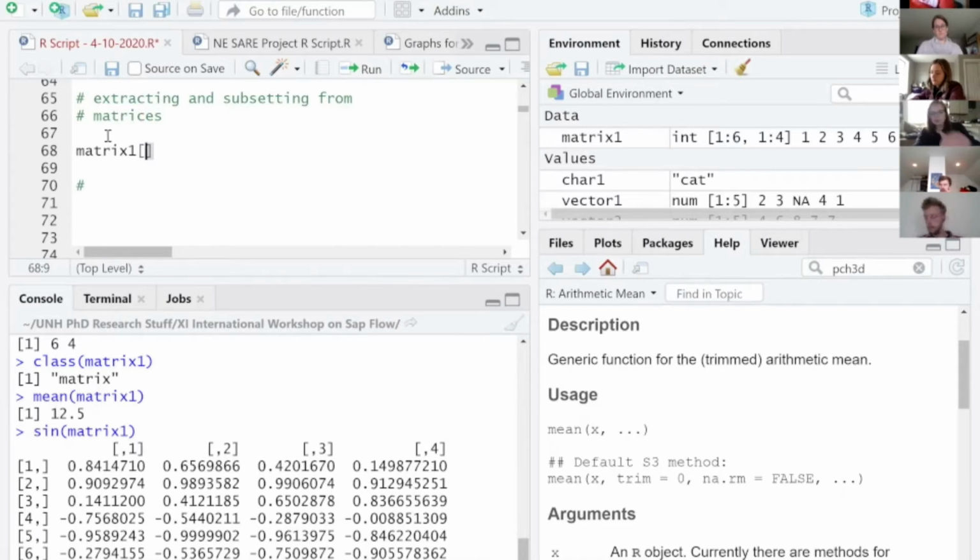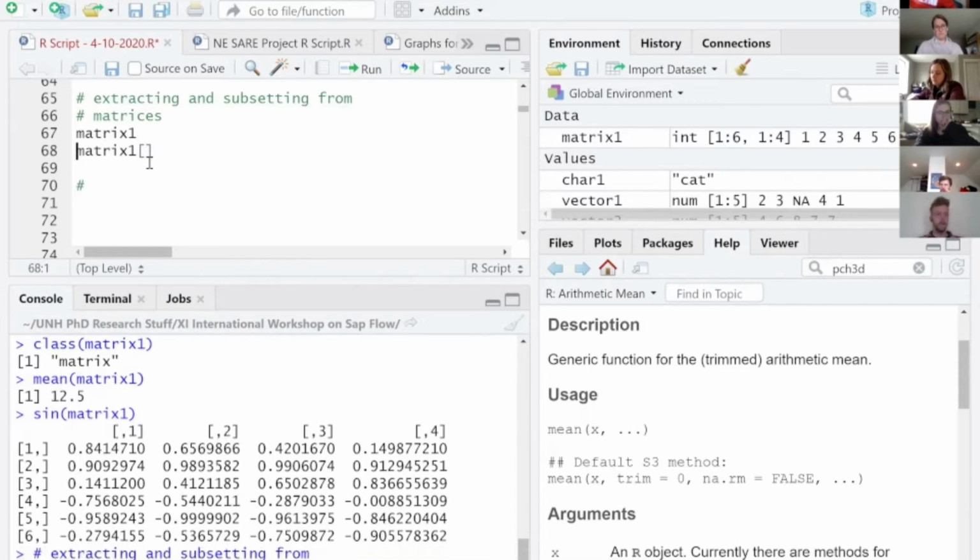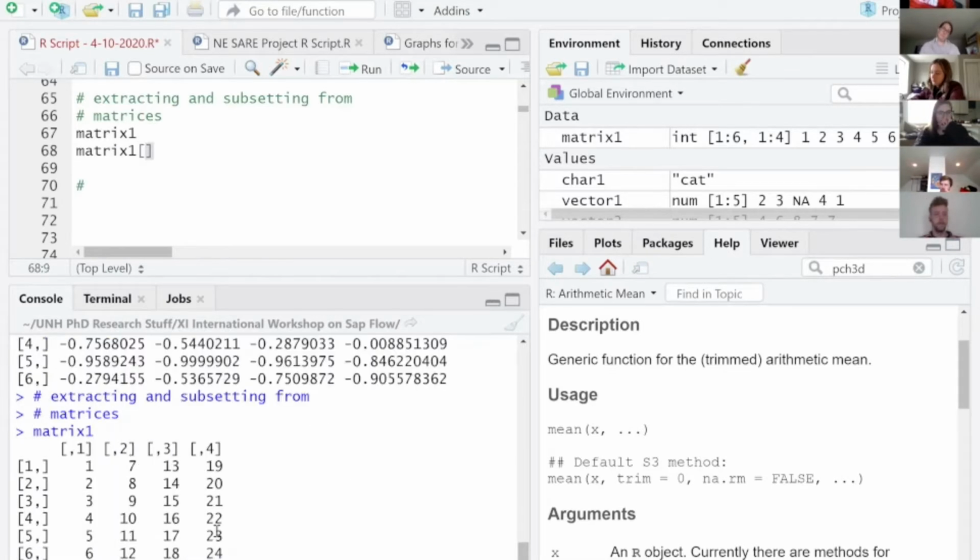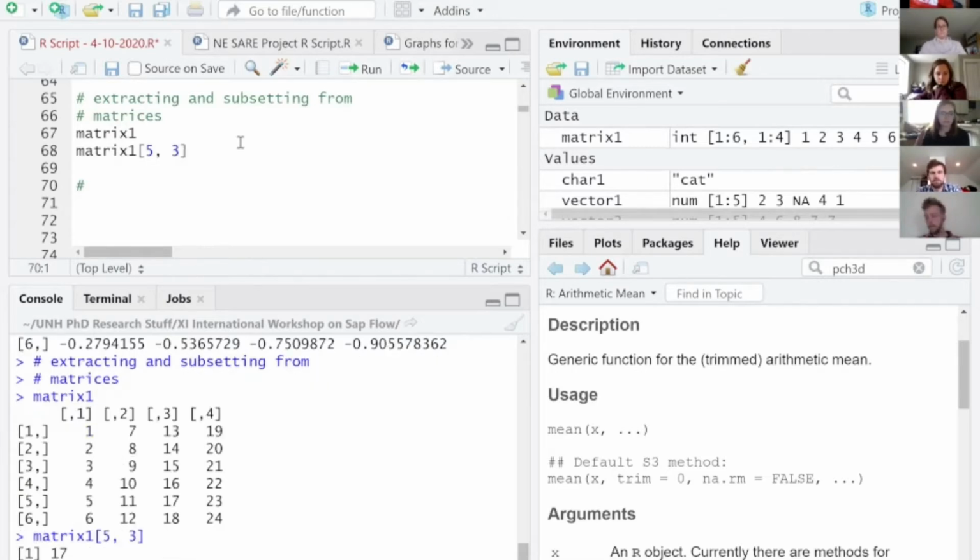So let's take a quick look at matrix 1 again. I want to extract this number 17 from the matrix. So the way I would do that, first I'll provide the row number, which is 5, and then I will provide the column number, which is 3. Again, just one more time, I'll restate that because it's really important. When you extract from a 2-dimensional object, you first provide the row and then the column, and they're separated by a comma. Now, all the same things that we did before with vectors, we can do here too.